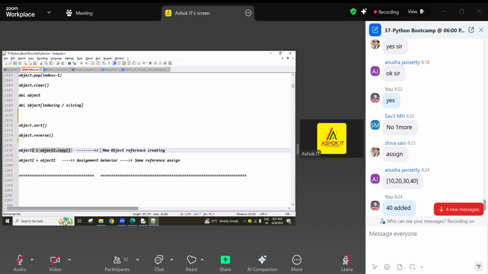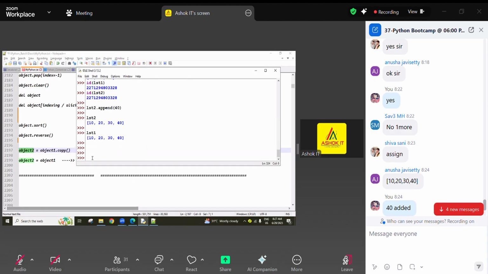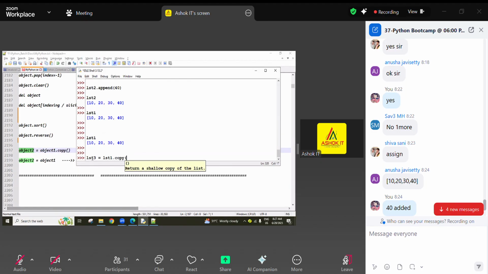Okay, so now the copy method. The copy method is going to return a new object, guys. It simply creates a new object, which is referencing this new memory. So check it here, lst1. Right now these 4 values are there. Next lst3, guys. lst3 equal to lst1.copy method. It returns a shallow copy of the list. Shallow copy means new memory.